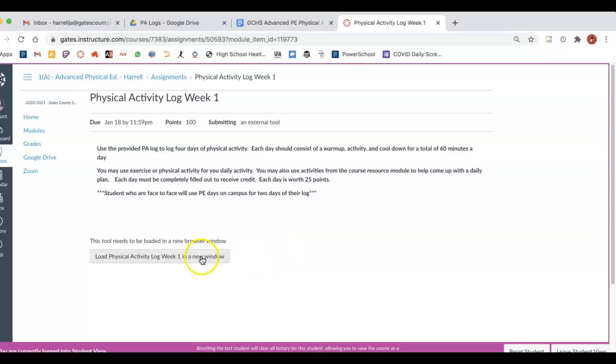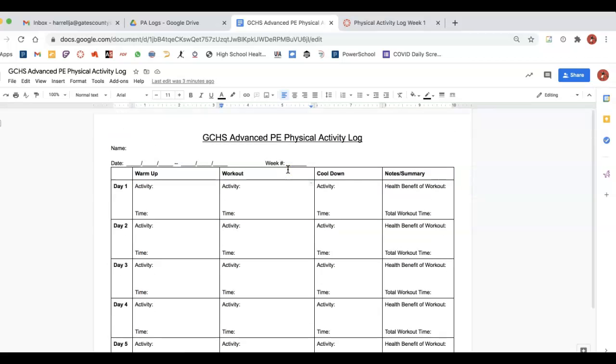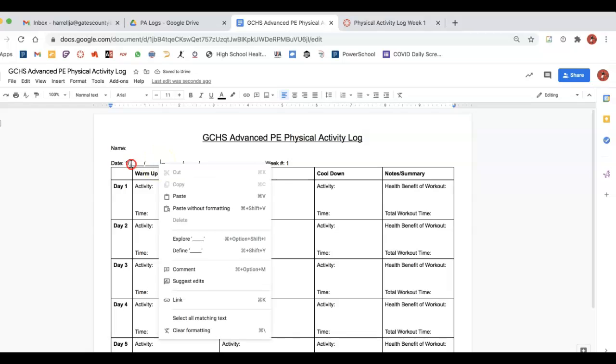So on your end, you will click this, and it's going to load it in a Google Doc for you. So whether you're using a Chromebook, MacBook, or whatever, everybody's going to be able to complete it through the online method. Now, here's what your log is going to look like. Please make sure that first, we're doing week number 1 for this log. So I'm going to put week number 1, and then I'm going to put the date. So if we're going to start this today, it would be 1/ I believe today is the 6th.